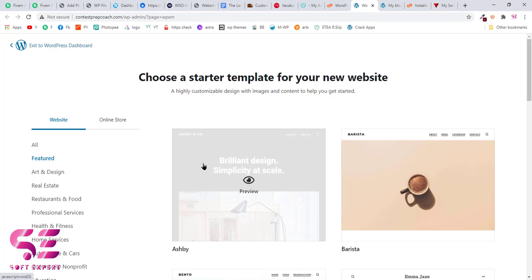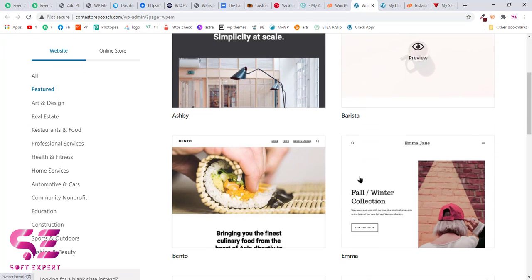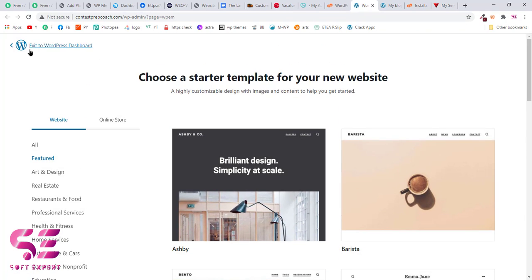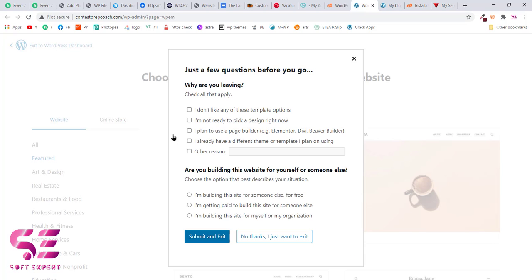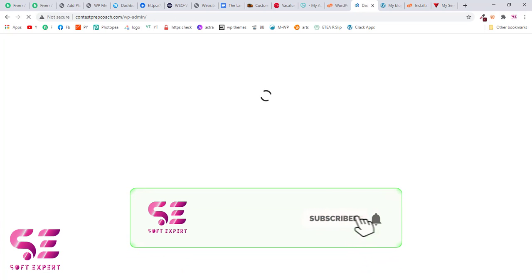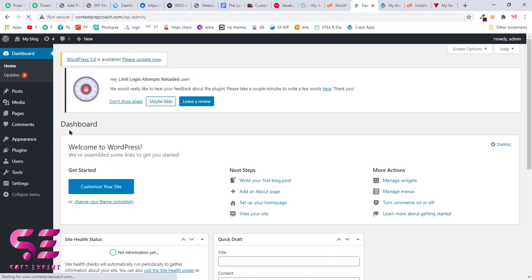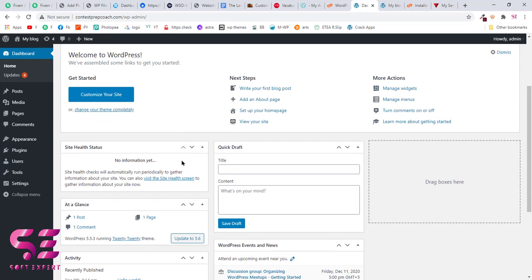Now when you install WordPress for the first time, they will show you some starter guide. So if you want, you can go with them and choose a theme and then they will install it for you. But I'll simply exit to the WordPress dashboard. And that's it. Now we are in the WordPress dashboard. We can install themes, plugins, and create our website.